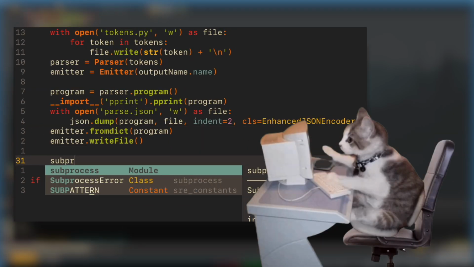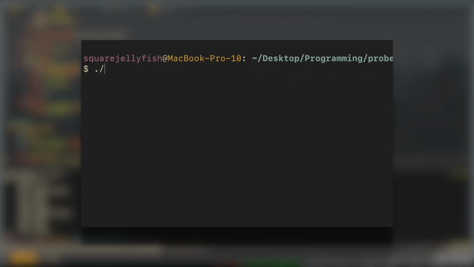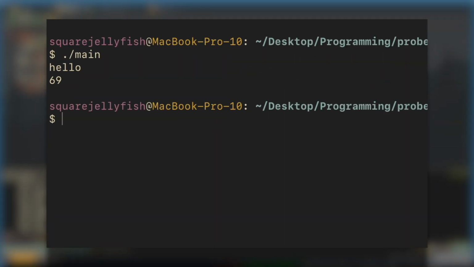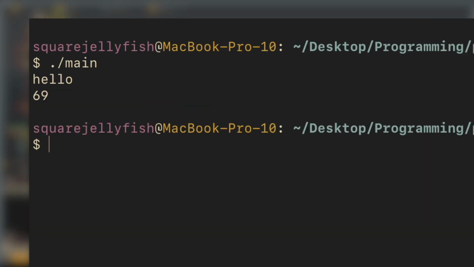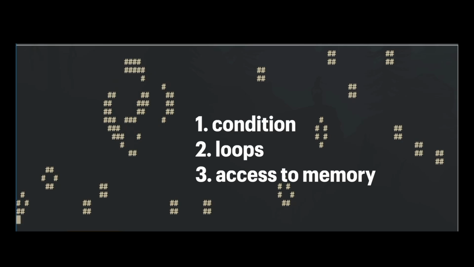Then we can finally write the generated assembly to a file, compile it and link it, and there we go. A native executable that prints strings and integers to the terminal. And holy shit, that was a lot of work. But I'm not done yet. Remember in the beginning I showed a program that runs Game of Life? Well, in order to do that, we need the language to be Turing complete. Not gonna explain what that means, but we'll need conditions, loops, and some kind of access to memory.